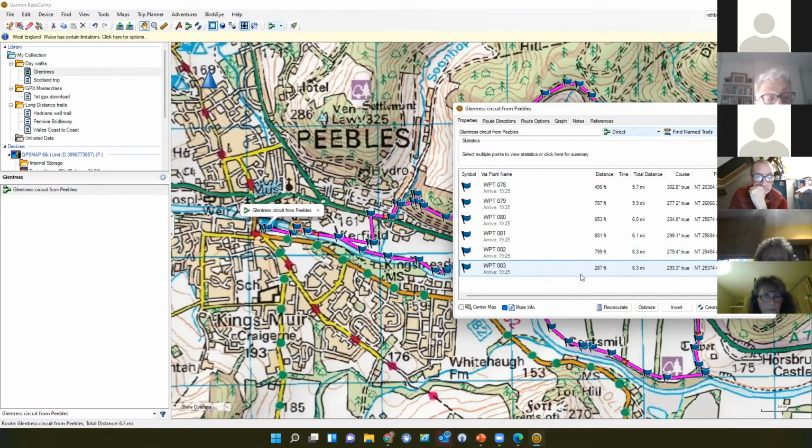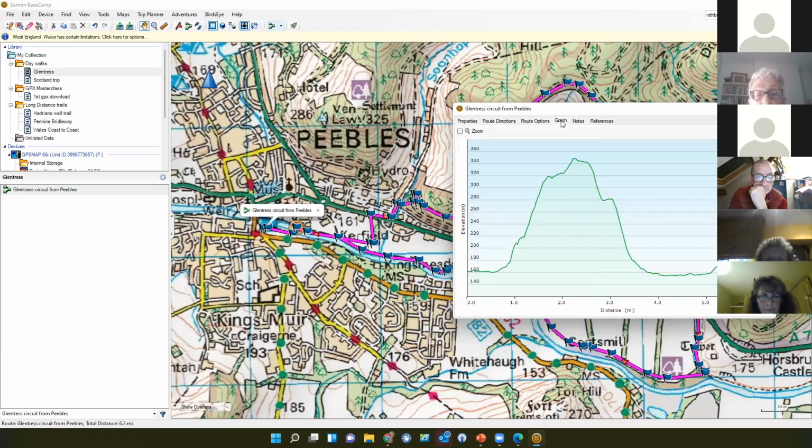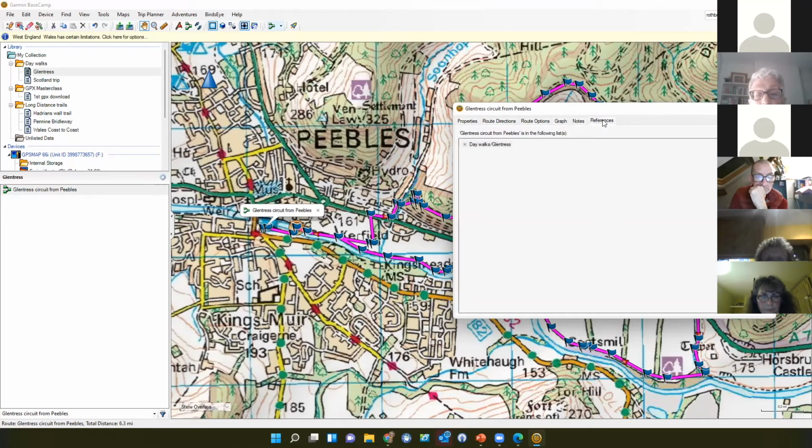I've got my waypoints there as well. Route options, graph will show the elevation of the walk, maps, reference. All right.